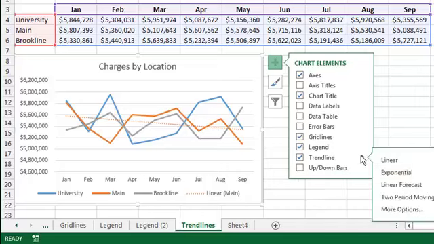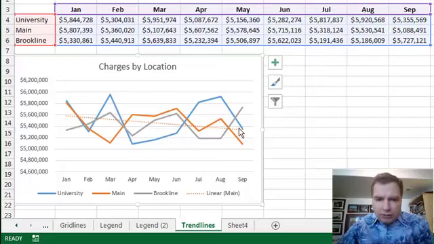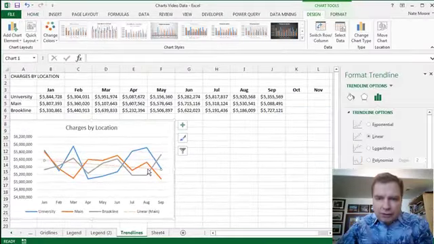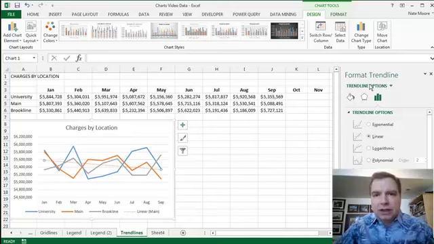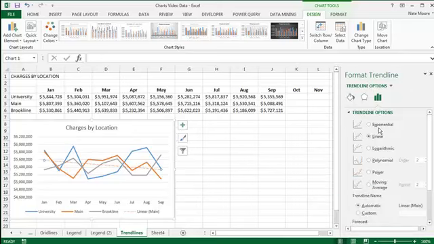So we can come over here, and we can go to more options and tweak these trend lines. We can add one here. We could add one for Brookline or University. What I want to do is double click that trend line and get to the format trend line options as well. You can get there either way. You can see there are several different kinds of trend lines. You can do exponential or logarithmic and all that kind of stuff. Linear works for me with this data.